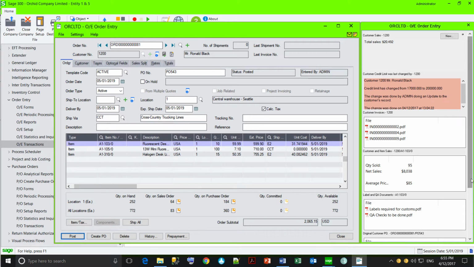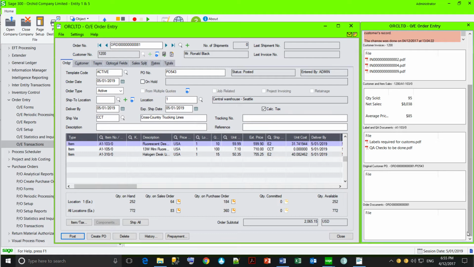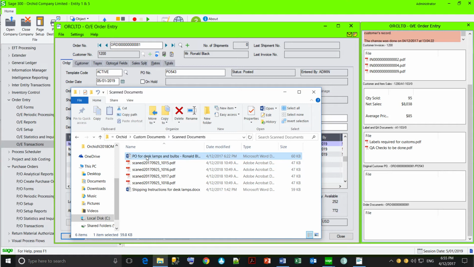But most importantly, we've also configured two additional document management link boxes, one to show the customer's purchase order and one to show any other documents associated with this particular sales order. So I'm going to drag and drop the original purchase order from Ronald Black into the document management link box, and it has relabeled it based on the name, the PO number that I had typed in the PO number field.